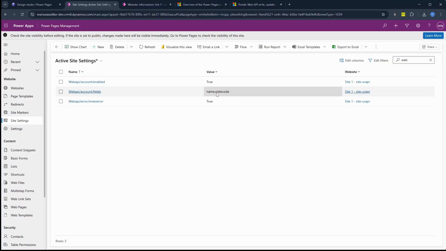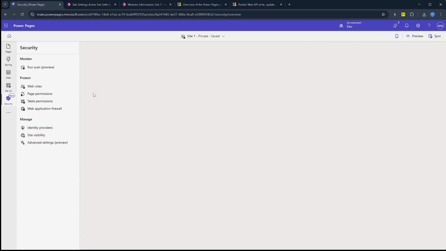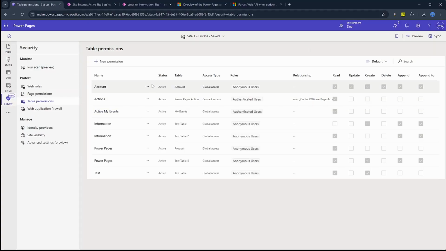However, even on an account where you say, okay, actually they can read everything, but can they really? Because things like created by, created on, or modified on might still be information that you want to hide from the public. Also in the Design Studio, make sure that you have a table permission.